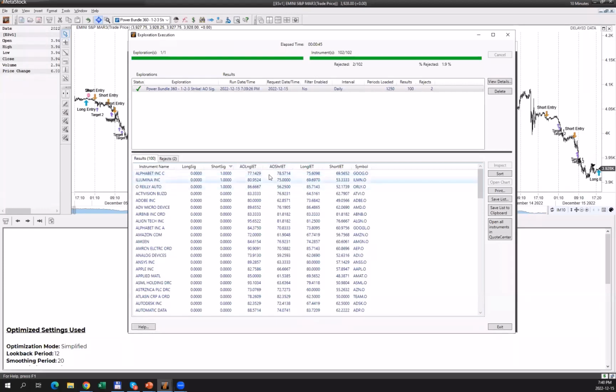This is the hit rate of our signals, in this case the long signals, and here the short signals, in the optimization lookback period, the 1,000 bars over which we performed the optimization. Here we have long IET and short IET, which shows you the overall hit rate, taking into account all the bars on the chart. And we can see that for Google, for Alphabet, our long IET was very nice at 77%, and for short, even higher at 78%.